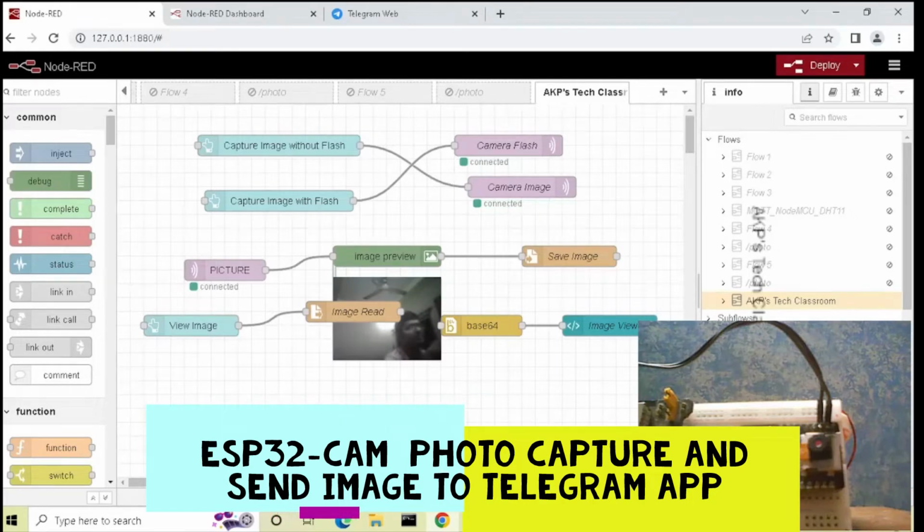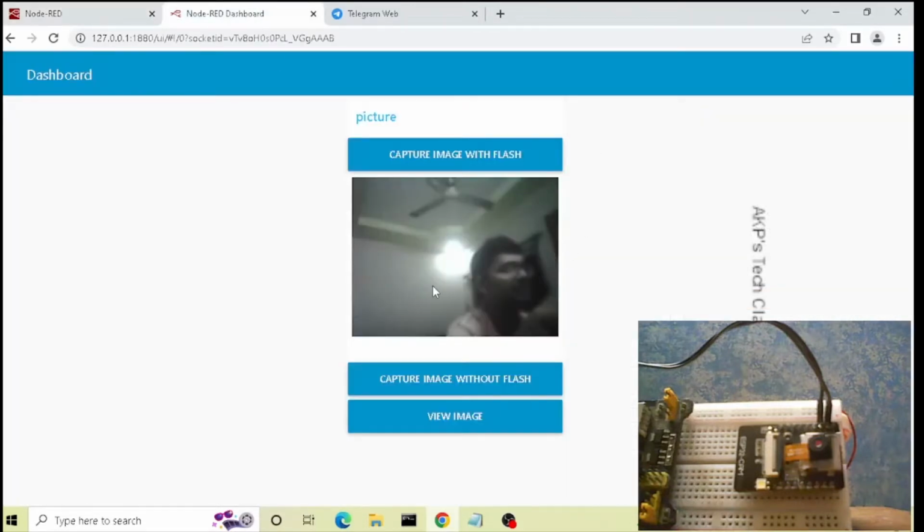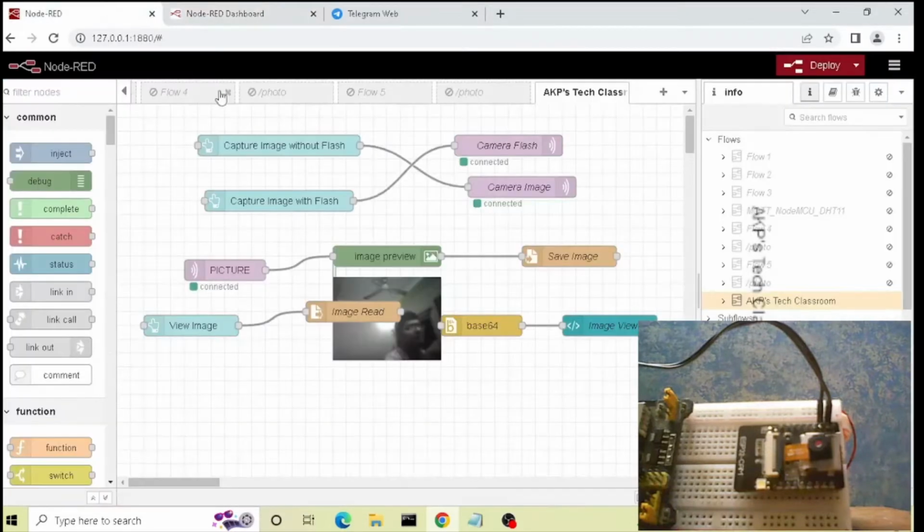Today I am going to send ESP32 camera image to Telegram channel. I am going to use NodeRed user interface and MQTT protocol. So this is the initial setup that I am going to use for NodeRed user interface. For this configuration, please go through my previous video. Today I am going to configure the Telegram bot.